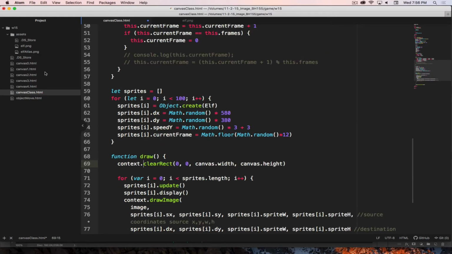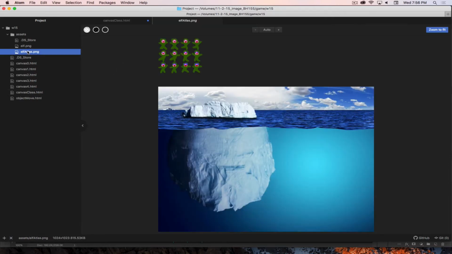Moving into the final phase, the one that we're going to be looking at here.